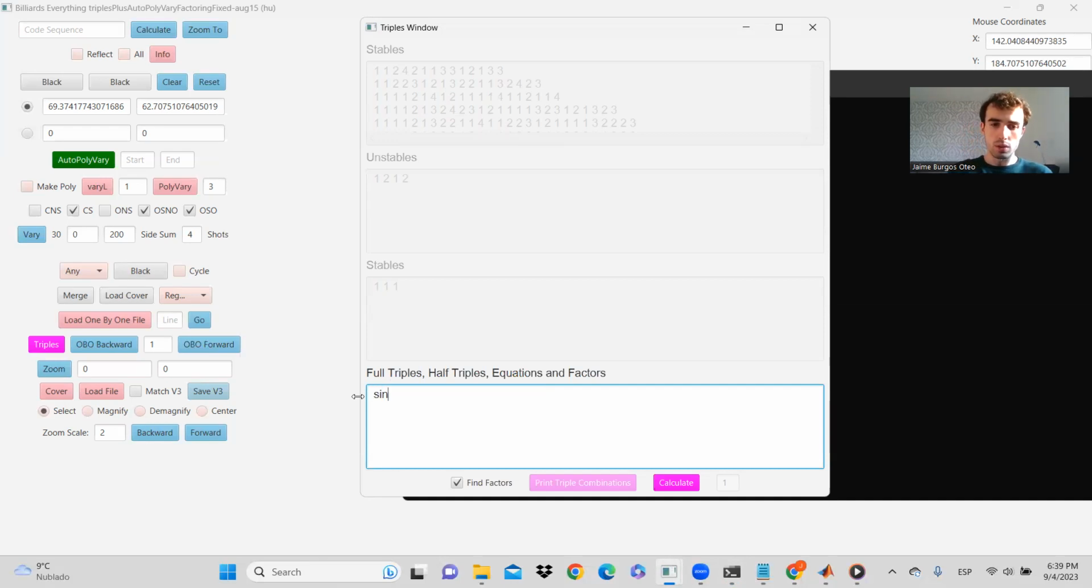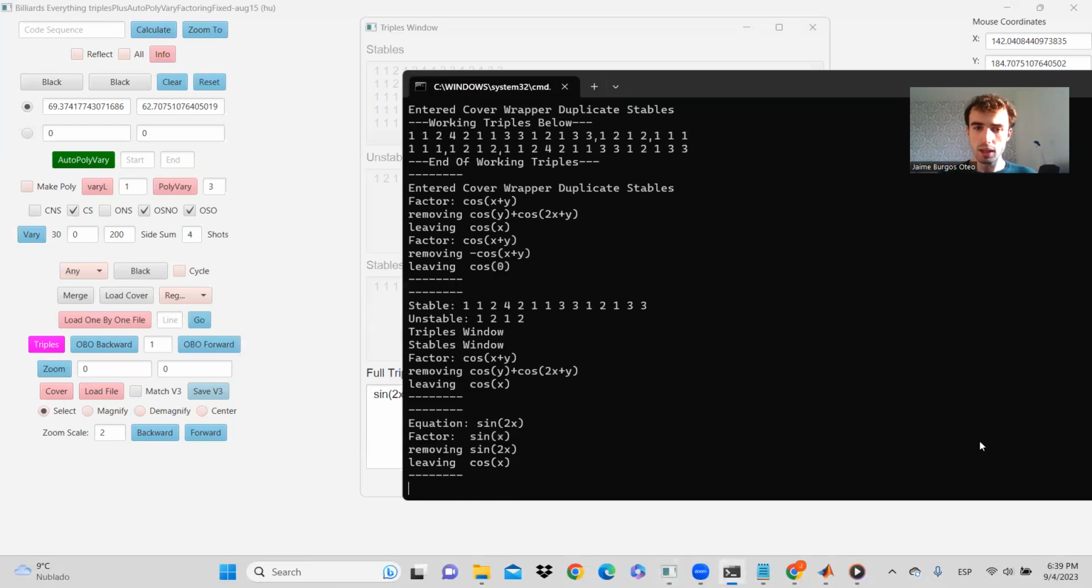Now let's try the equations and factors. So for that, we will need to enter a sine or cosine equation, and then a comma followed by another sine or cosine equation. So let's try this one right here, sine 2x and sine x. When we press calculate, we get this. And as you can see, this is the first equation that we entered. This is the second equation that we entered. And then what we will do is to factor this from this equation. And as a result, we get cosine of x. And that's pretty much it.